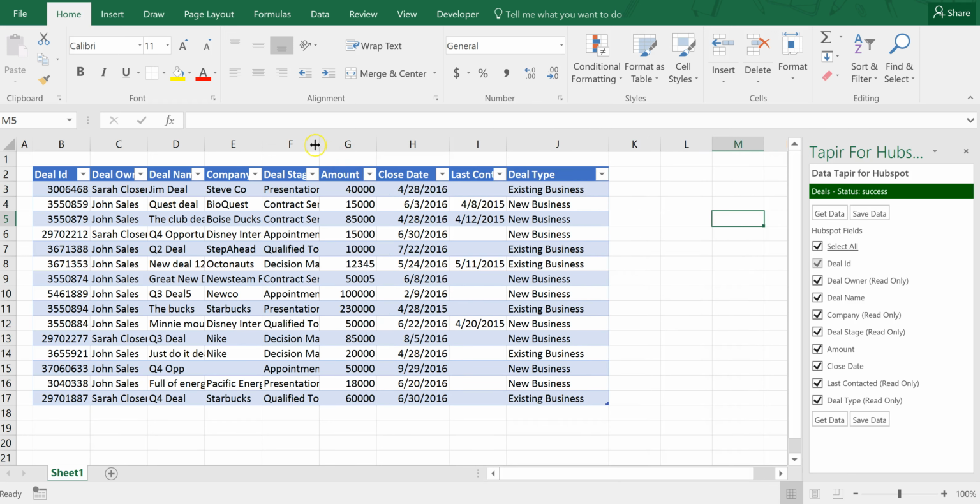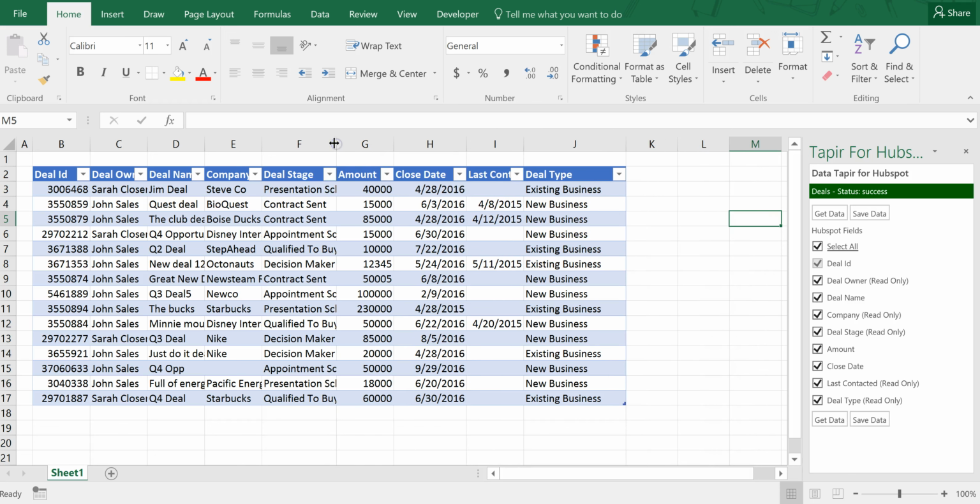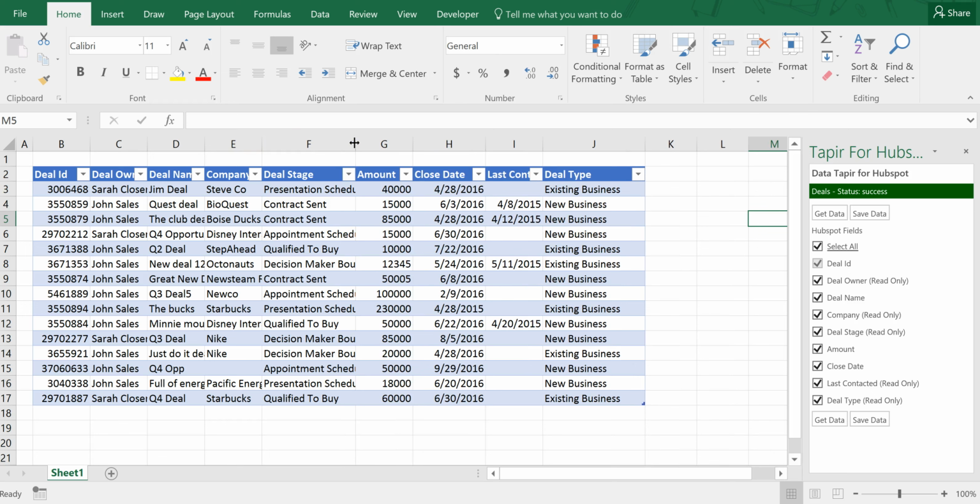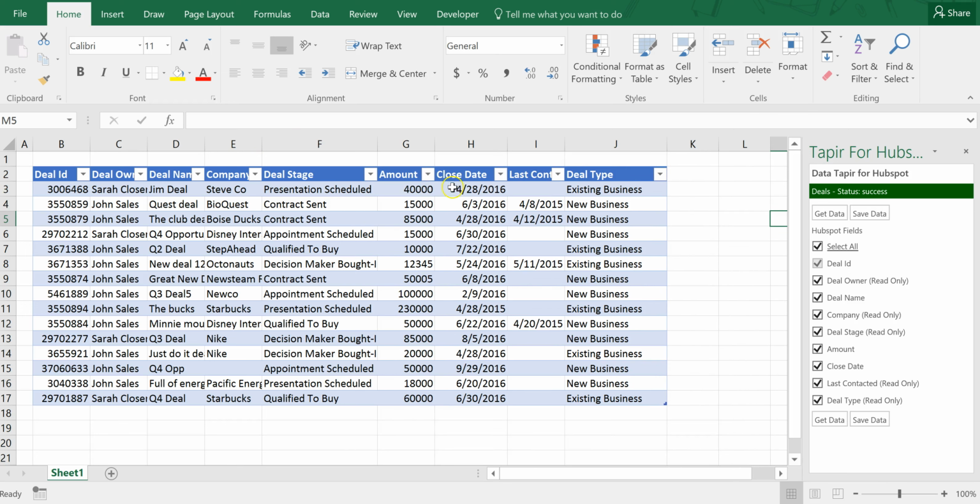I'll start by doing some basic reshaping of the columns for readability. And then I'll make a couple of quick updates to the amounts. I have received some updates from a couple of customers, and I'd like to be able to quickly push those into HubSpot as we go through a sales meeting.